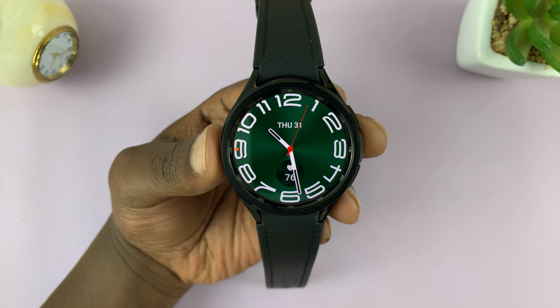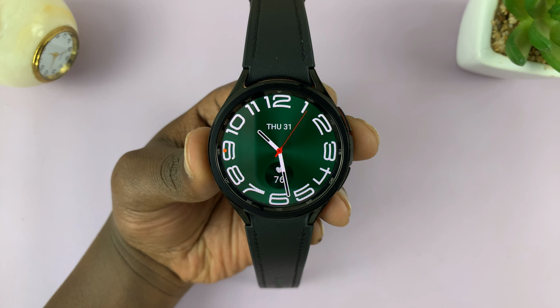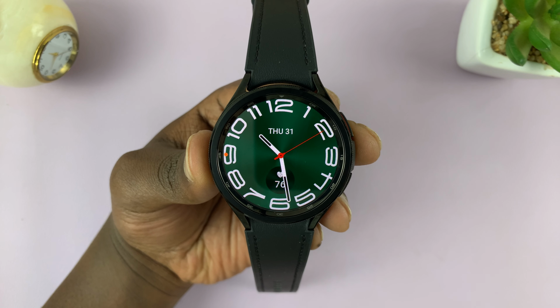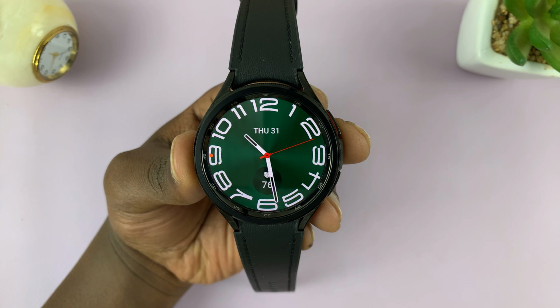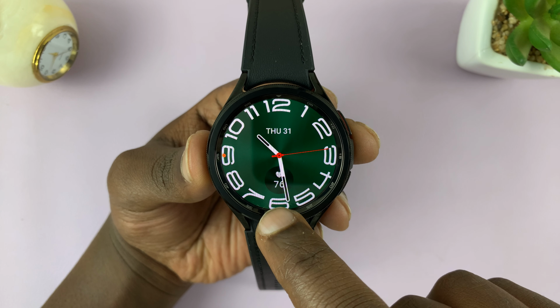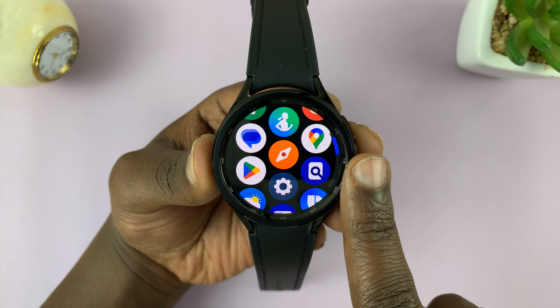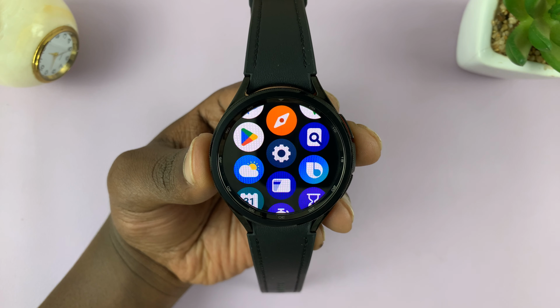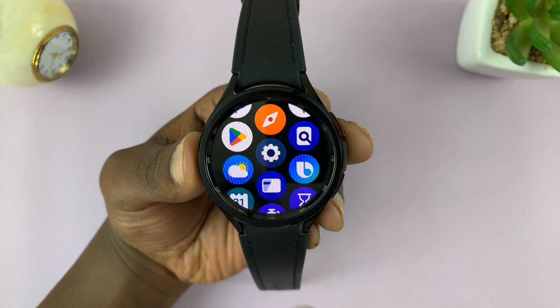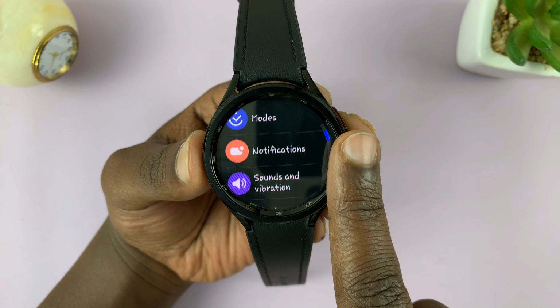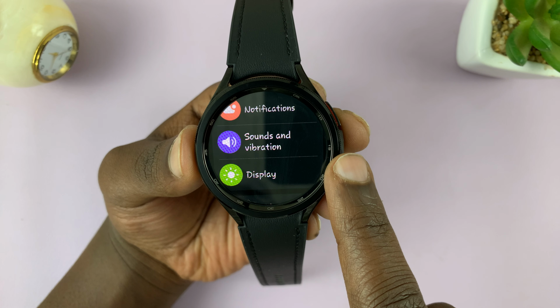In today's tech tip, I'll be showing you how to change the ringtone on your Samsung Galaxy Watch 6 or Watch 6 Classic. So it's very simple. All you need to do is swipe up from the watch face and then scroll a bit to find settings. So tap on that settings icon and then scroll down to sounds and vibration.